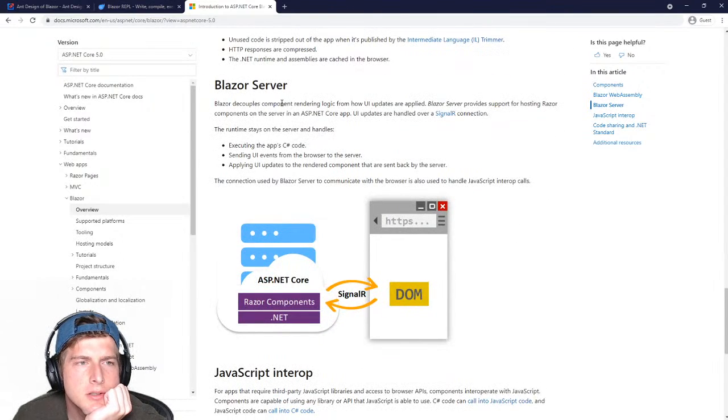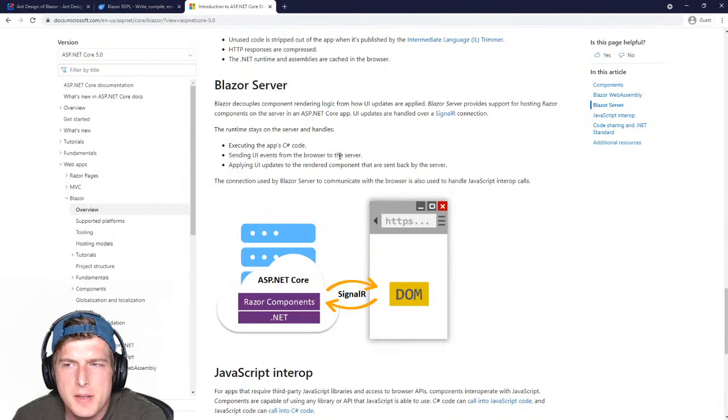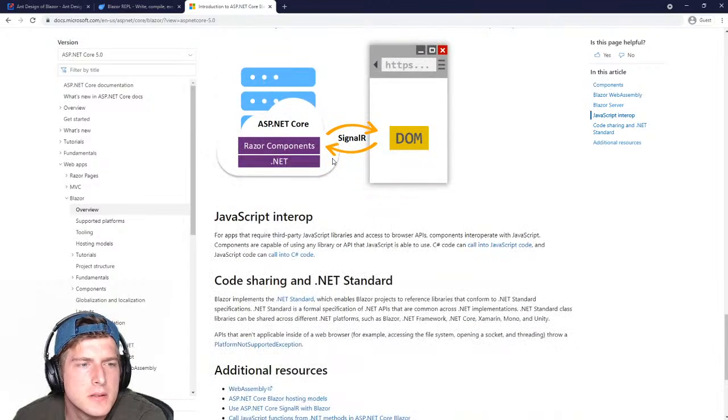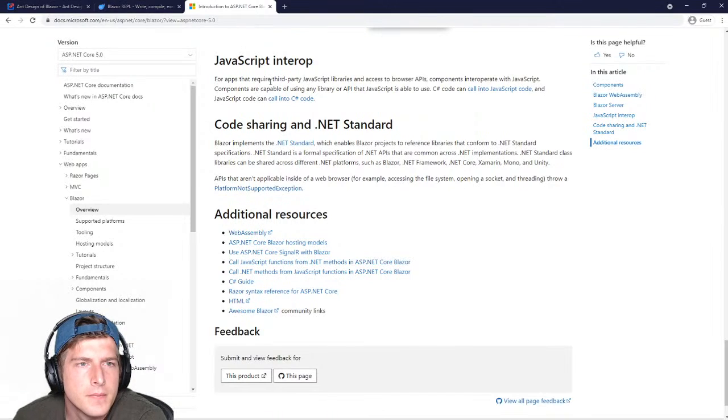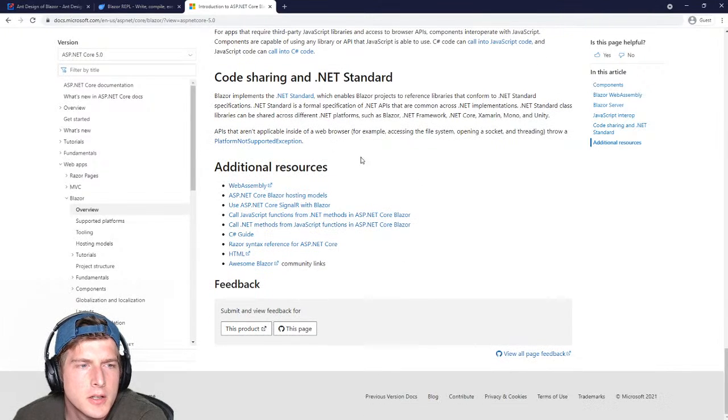Blazor Server. So this is where you have a front end and a back end type idea. So you have a SignalR connection. Is that like a WebSocket or something? So you send the events back and forth. That might be a weird user experience. We'll have to try it out, see what it's like. A lot of code sharing, all that type of jazz.